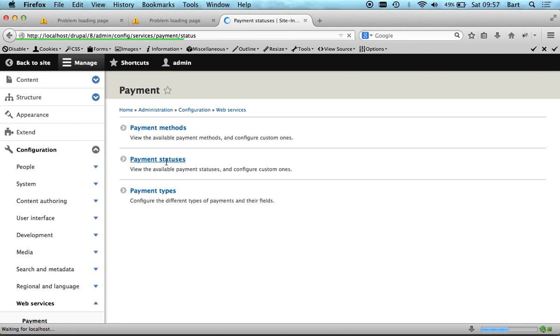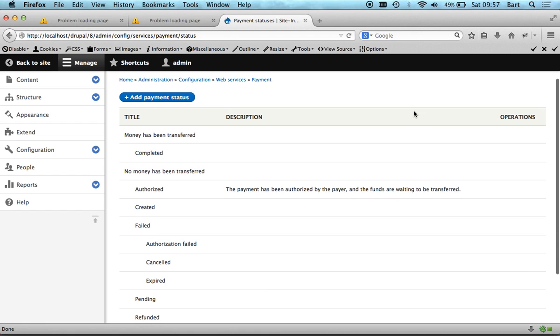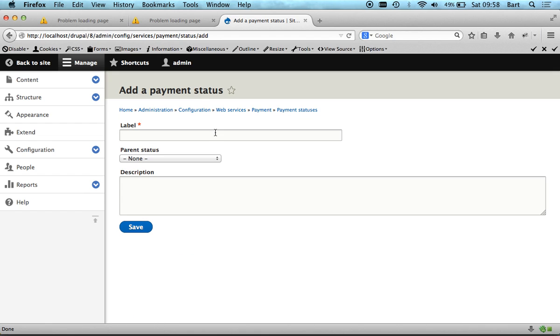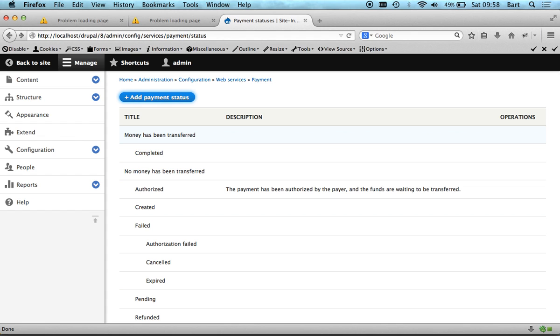Let's go to payment statuses. It's a similar overview as the one in Drupal 7, but it has this little button here that lets you add a new payment status, select the parent status because it works in hierarchy, and then save it and you're done. This is all fairly straightforward. It's cool to play around with.